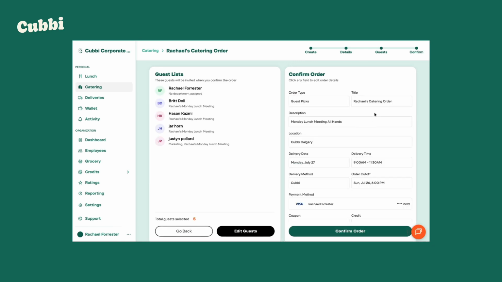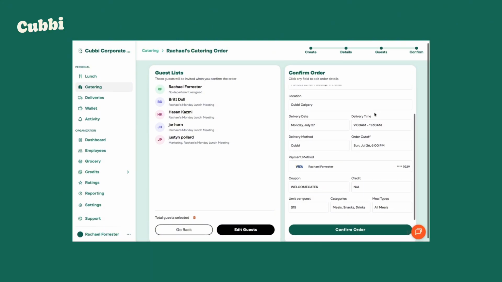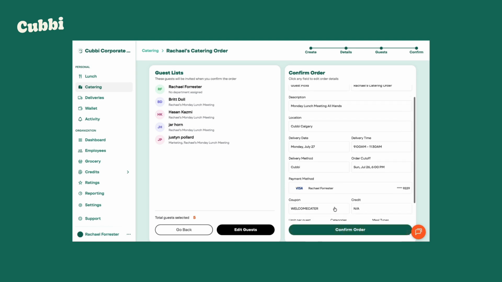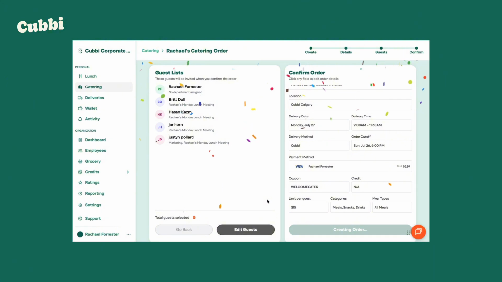Now, when proceeding to checkout, you can confirm your order and pay. It may look a little bit different between the host pick and guest picks options, but make sure that each field is filled out correctly and confirm your order. Once you press confirm order under host pick, the order will just be placed. Once you press confirm order under guest pick, then there will be a notification sent out to each guest in your meeting and they can begin ordering their meals. And just like that, you're good to go.